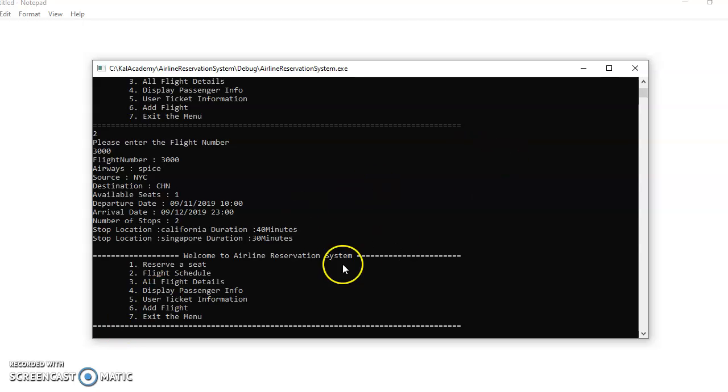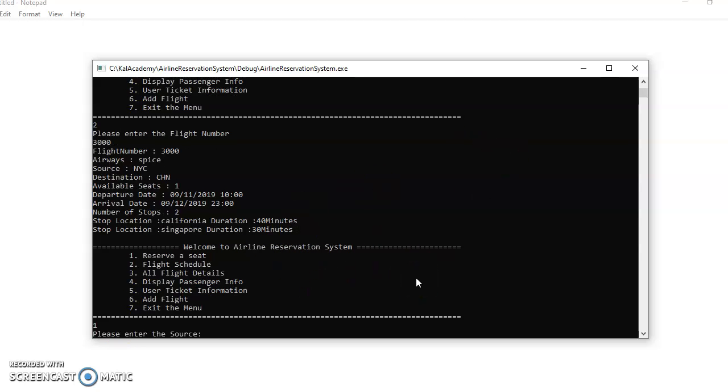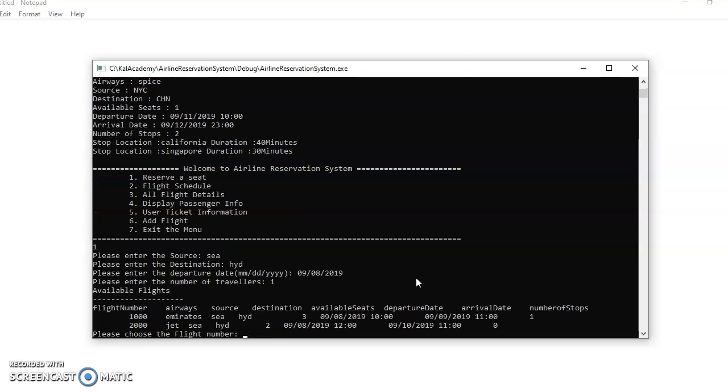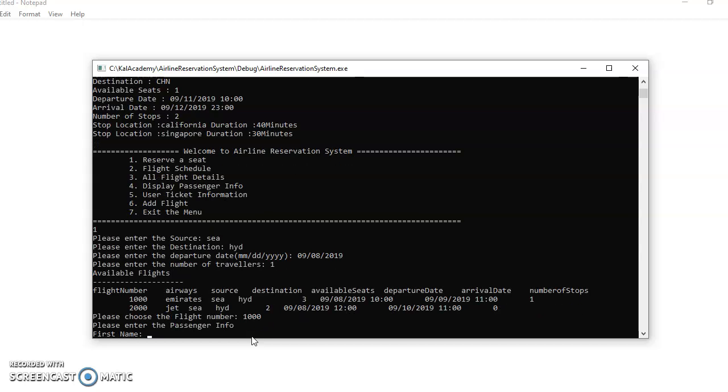So let's reserve a seat. Let's try to look for flights available for today from Seattle to Hyderabad, and departure date is today's date, and the number of travelers only 1. So we have 2. One is Emirates Airways and another is Jet Airways for today. So please choose a flight number here, which flight you want to book. I want to book the first one, so I'm giving the flight number 1000.